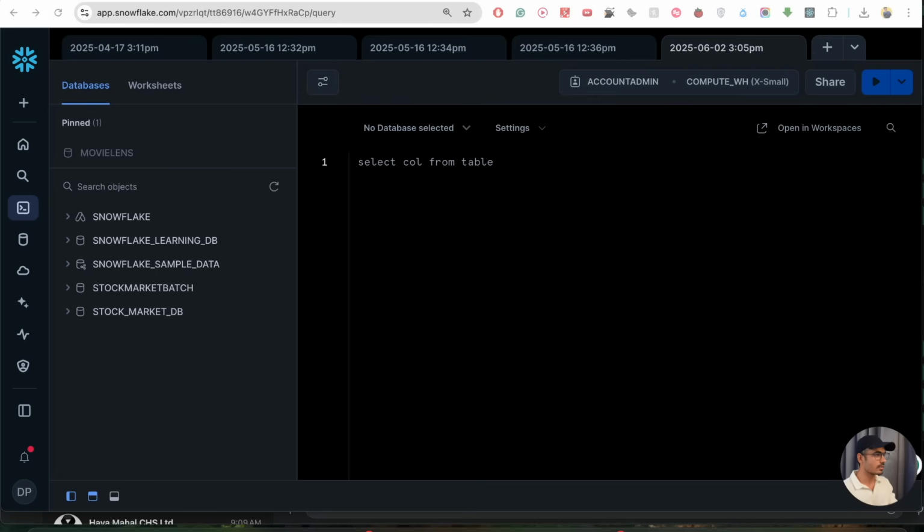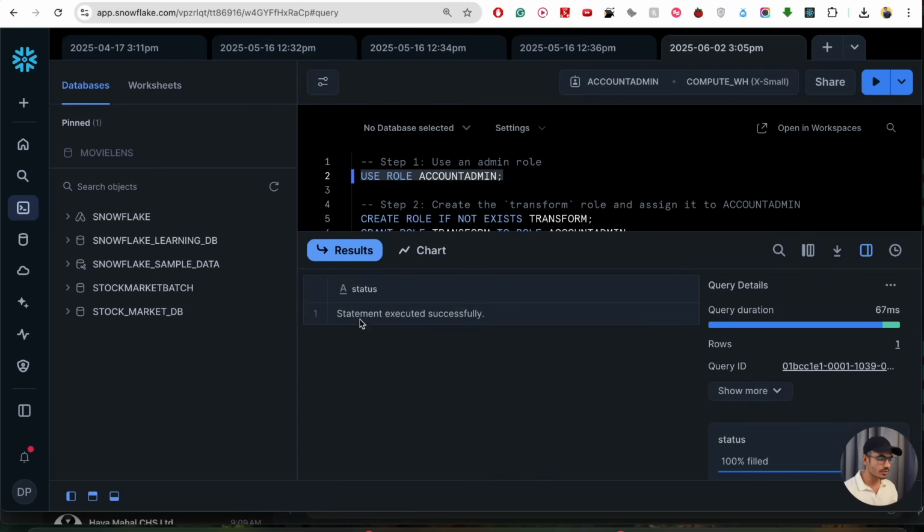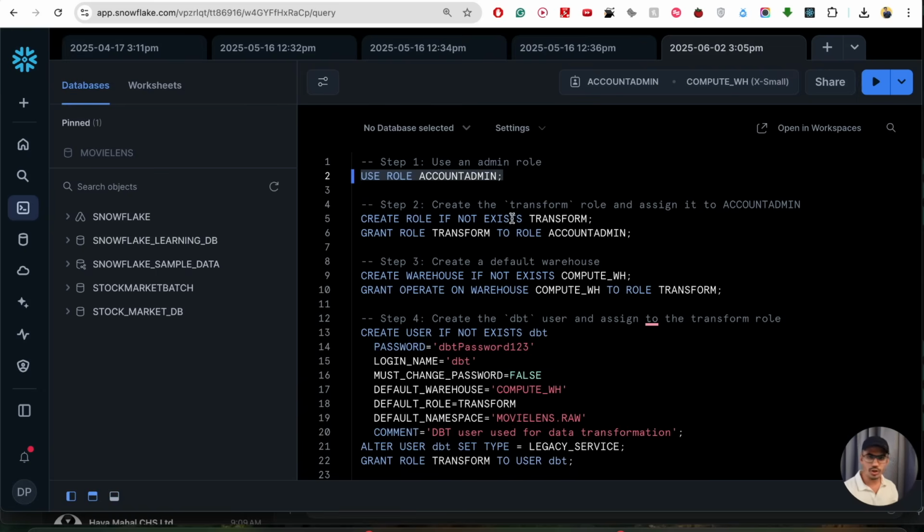Let me copy this so that you guys can put it here. You will find all of these commands on my GitHub repository. You can copy from there also. But I'll just explain the commands from the basics. First, we use the admin role, so you can select it and run it using this button. Statement executed successfully. Now it is using the admin role to execute all of the queries we have.